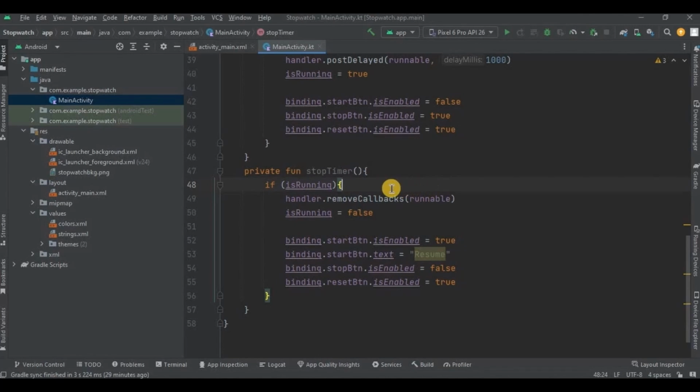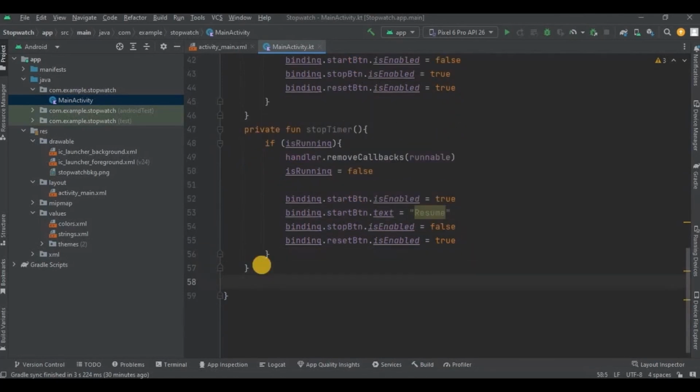Of course, the stop button will only work when the timer is running, right? Then to stop the timer, or in technical words to stop the runnable, we will use the removeCallbacks method. Then the timer is stopped now, so the isRunning value will become false. Simple, right? Again, we have disabled one button, that is the stop button, because the user has already clicked on that. So to avoid multiple clicks on the same button, simply disable it. But the start and reset buttons are active. Also, if you notice, when the user clicks on the stop button, the start button will change its text to resume. Now coming to our step number 5, that is to create the reset timer method.